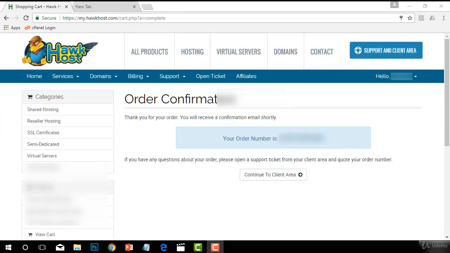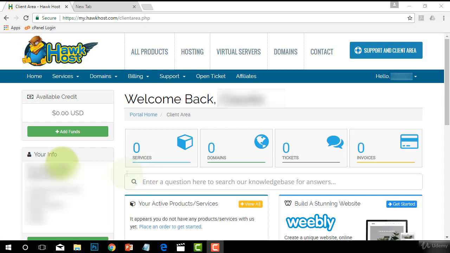Okay, excellent. So the order is done and we've got a confirmation. Now we should be also getting an email from them, and it's got a button here that says continue to client area, so that's exactly what I'm going to do. Okay, so we are here and we are in the actual backend area. So we're going to find out what information we have on our server once they've built it. So sometimes you have to wait for them to build and prepare your server. Right now it says services 0, so we just have to wait for that to happen.